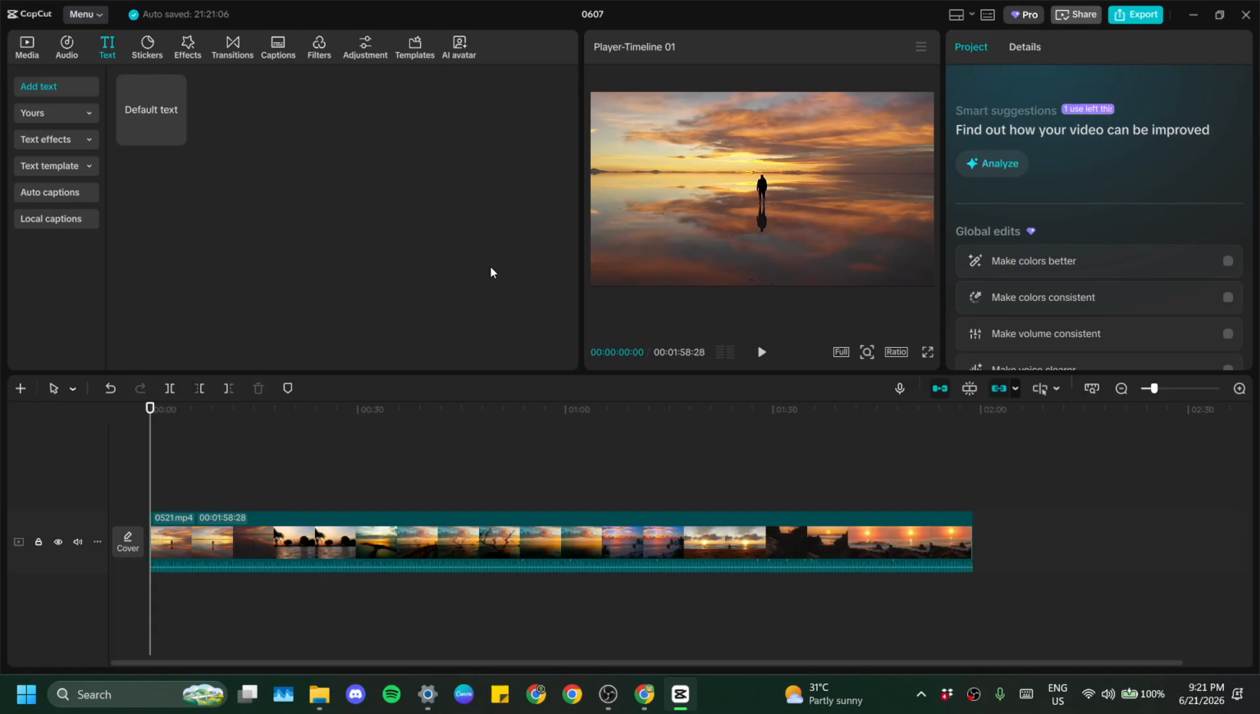It only takes a few quick moves on the timeline, and once you know where the freeze tool is, it becomes a very fast editing trick you can use anytime.